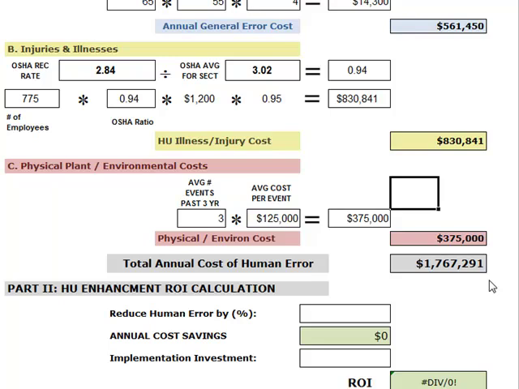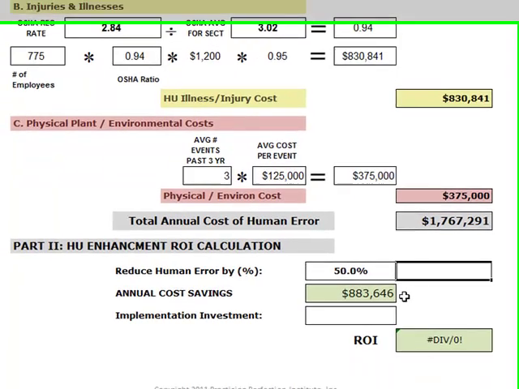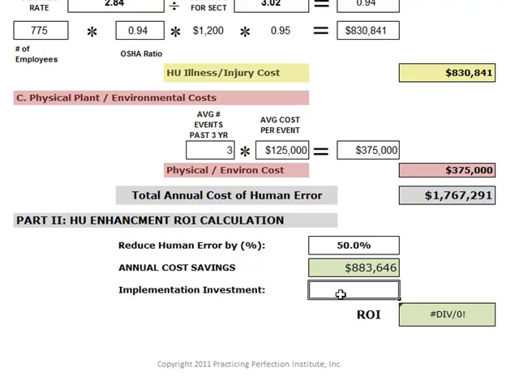All right, now we go down to Part 2, which is where we enter in and actually determine our cost savings and our return on investment for performance improvement efforts. Now, in my opinion, if you're going to initiate any type of substantial effort to reduce human error, you should be looking for or targeting a minimum reduction of 50%. So we're going to go ahead and put that in, and I would always put in 50% or something higher here, because if you're not going to get this type of substantial improvement, you're just not doing it right. So that's going to give us an annual cost savings of, you can see here, $883,646.